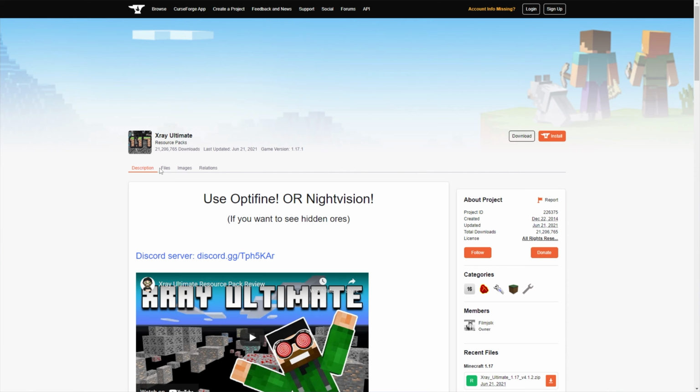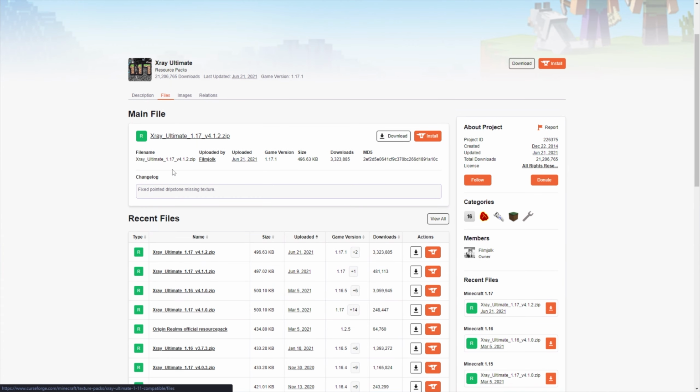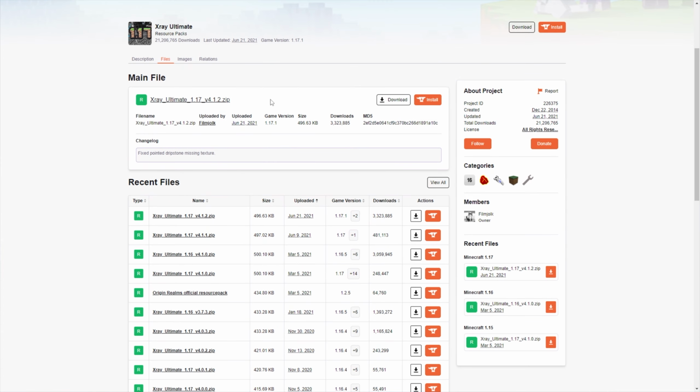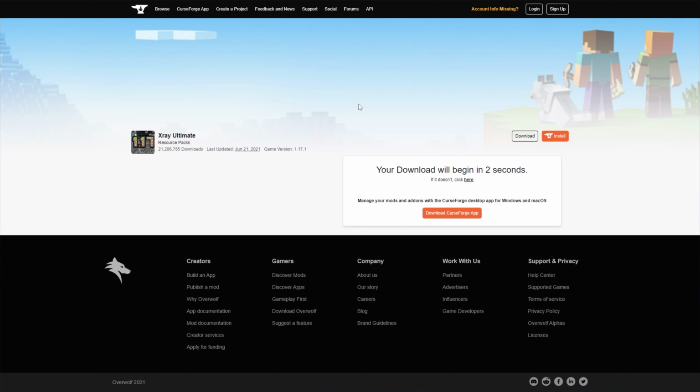All you have to do here is click Files at the very top, and you should see a 1.18 download. Though, of course, that'll only be coming in the next few days or weeks. Currently, it's only available for 1.17.1, but before you get worried, this does work with the current version of Minecraft 1.18. Click Download up here, and it'll be downloading the Xray Resource Pack in just a few seconds.